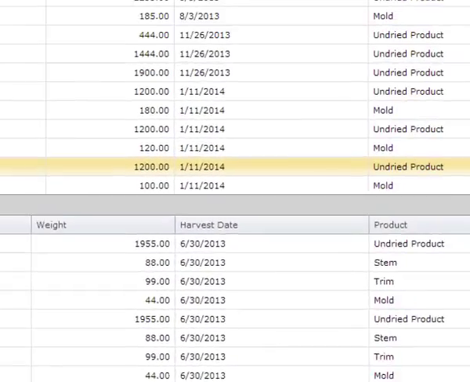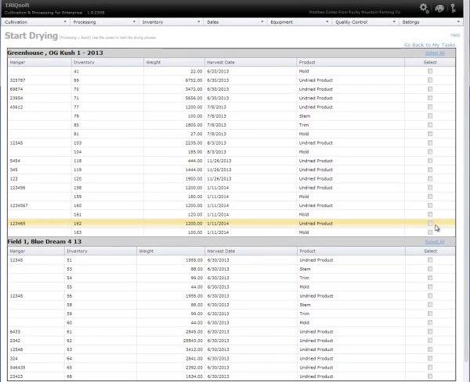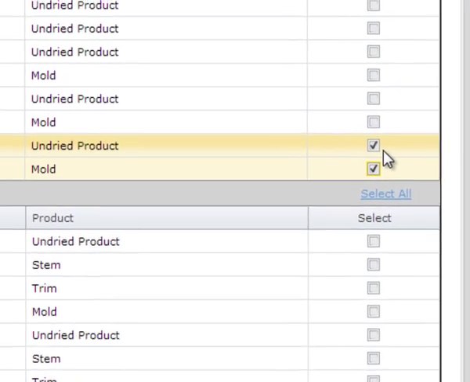In video number 2, we saw how we could harvest the cannabis product. Here we can see a list of the cannabis product that's been harvested recently. Normally, you would probably cure that product immediately after harvesting. So I'm going to select the product that we're going to put into the drying process.